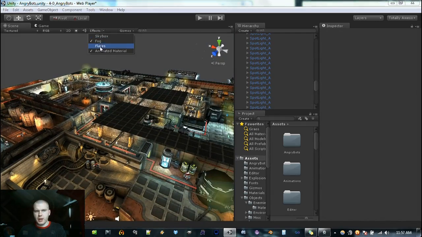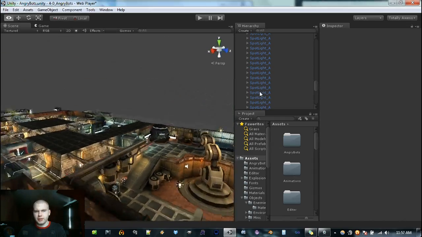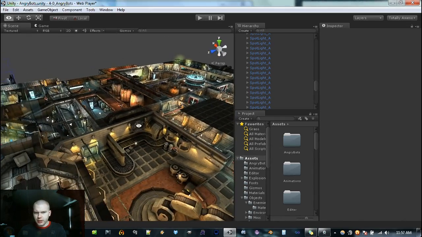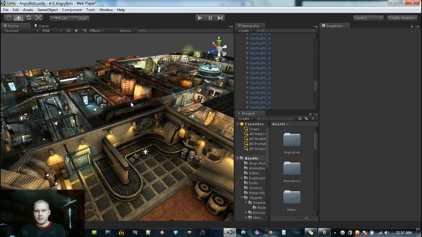Most of the time I don't have these on because once you get a lot of effects going, it starts to slow the editor down. So it's good for previews, but for the most part I just keep it off.